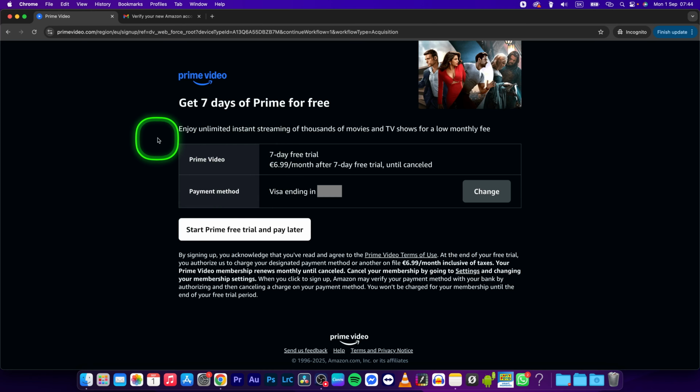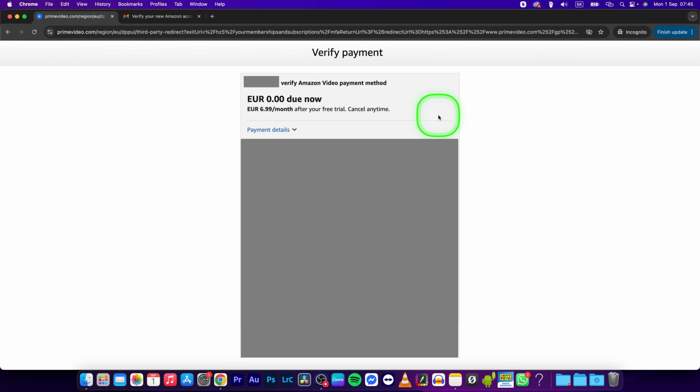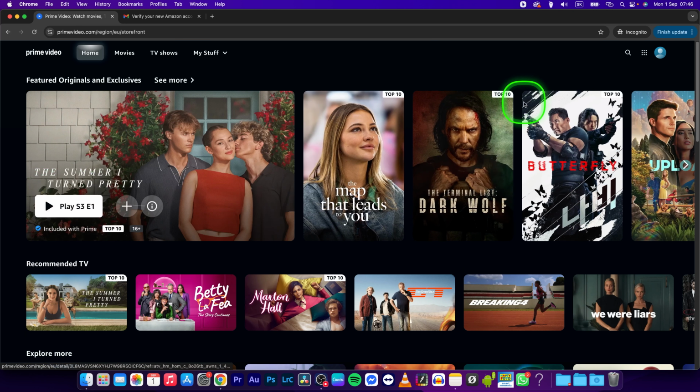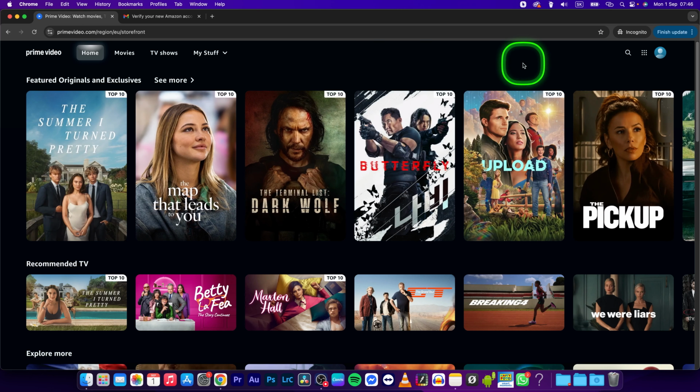Now as you can see, you can enjoy unlimited instant streaming of thousands of movies and TV shows for a low monthly fee. Here is your payment method and here is your trial. As you can see, you can start Prime free trial and pay later. Click right here. So as you can see, you will pay $0 now and $7 a month after your free trial. Now you can click accept right here and you have successfully created your account.